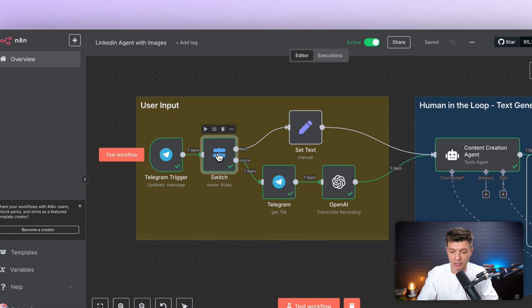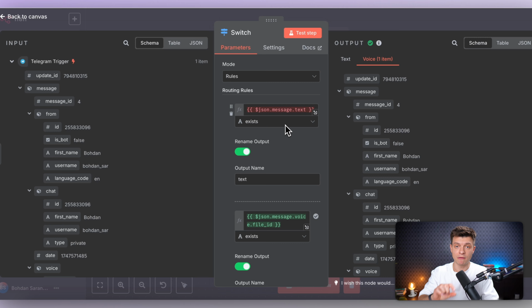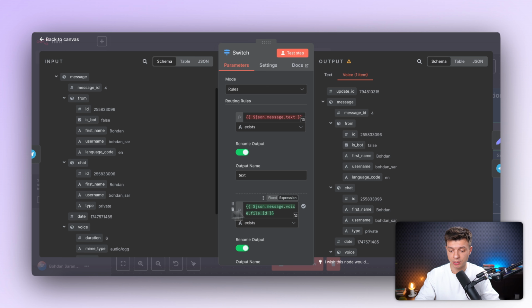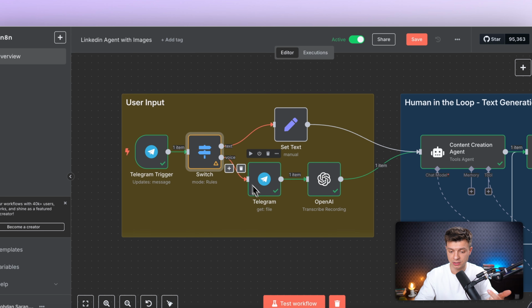Then the next step is to understand whether it is a voice message or a text message. You can just stick to text messages, but I also want to be able to communicate using my voice. The rule here is very simple. The Telegram trigger node will either include message text, or it will include message voice file ID, and depending on which item is included, it will follow the relevant route here. So in my case, it is voice.